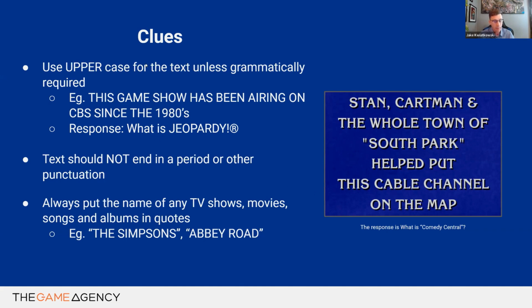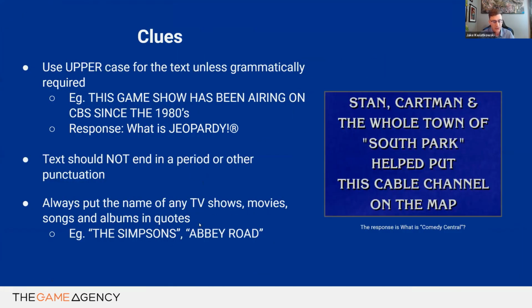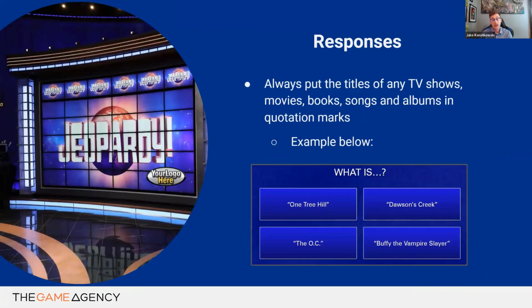And last, any TV shows, movies, songs, and albums, or anything of that nature needs to go in quotation marks: The Simpsons, Abbey Road, Seinfeld, works of Shakespeare, etc. Responses, same thing. When you are creating the responses, we're clearly talking about shows from my childhood here in the early noughts. One Tree Hill, Buffy, those things also need to be in quotations as well to signify that they are in fact a show or a work of art.